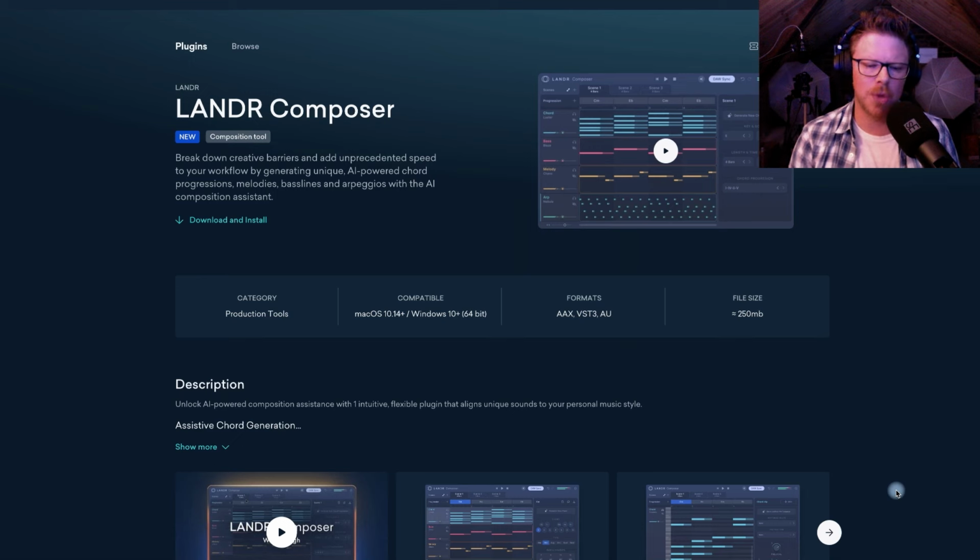This is LANDR Composer, the latest plugin to join LANDR Studio. If you're a composer short of ideas, if you're interested in getting into composition but can't quite get your head around it, if you teach composition and want a brilliant teaching aid, I strongly recommend checking out this plugin.